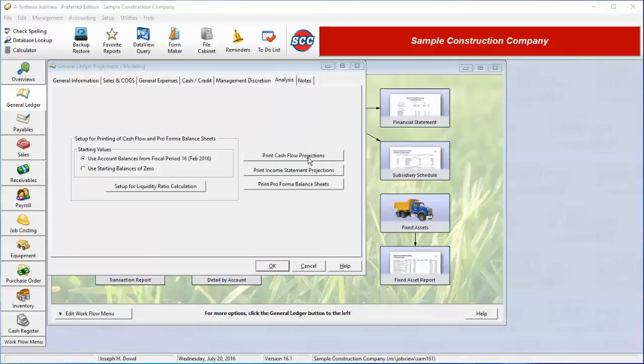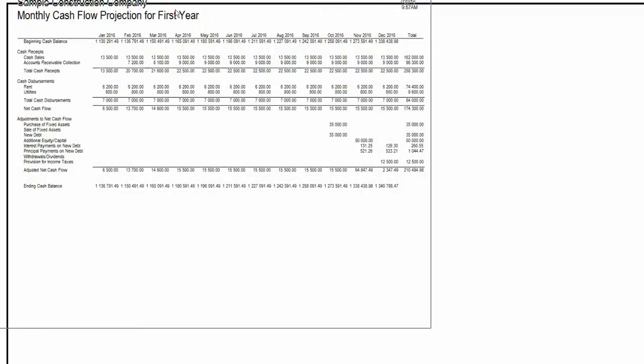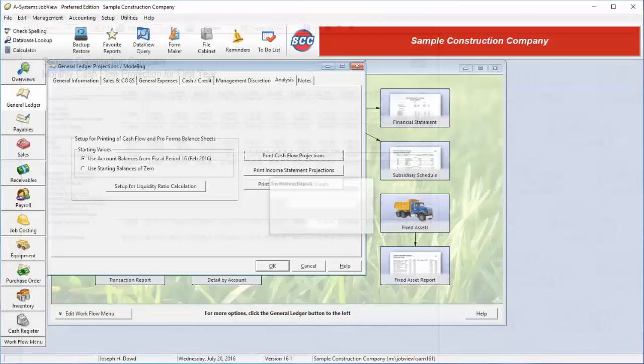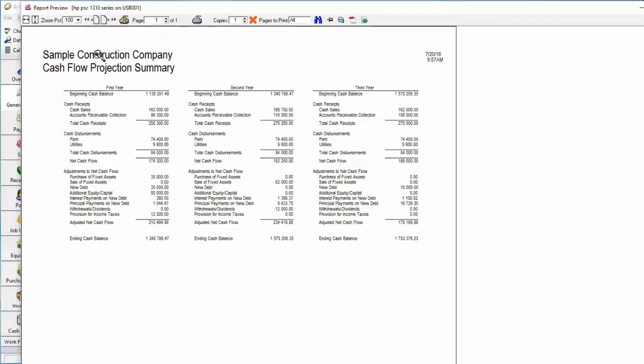Now comes the fun part. Click on Cash Flow Projections. We'll print the detail version. This report shows our projected beginning and ending cash balance for each month for the next 3 years. Wow! Now we'll print the summary version of the cash flow projection report. This shows the same numbers but summarized for each of the 3 years.